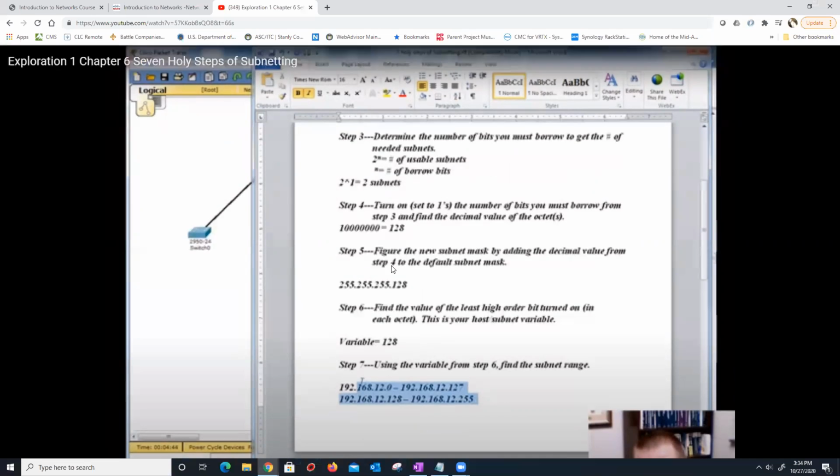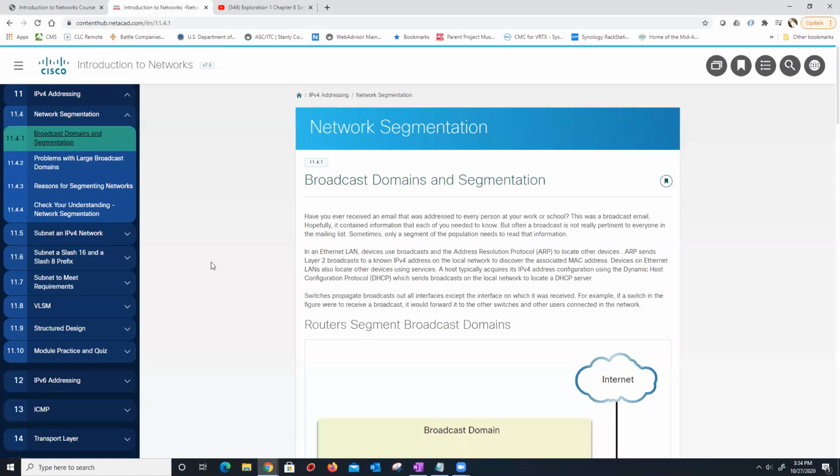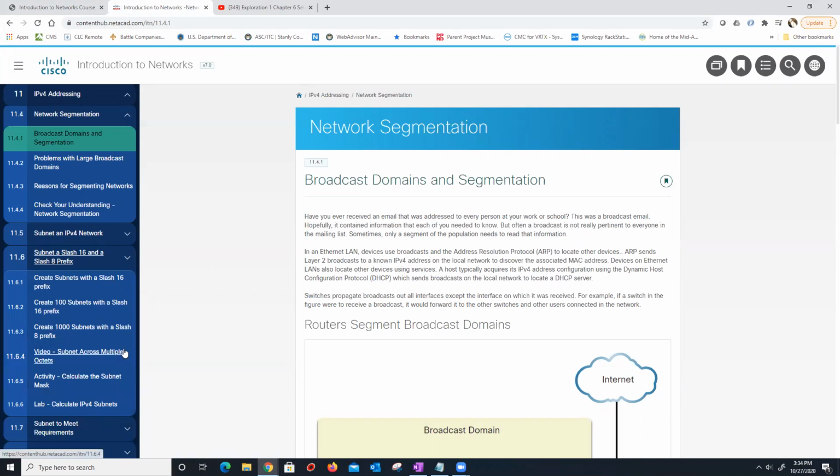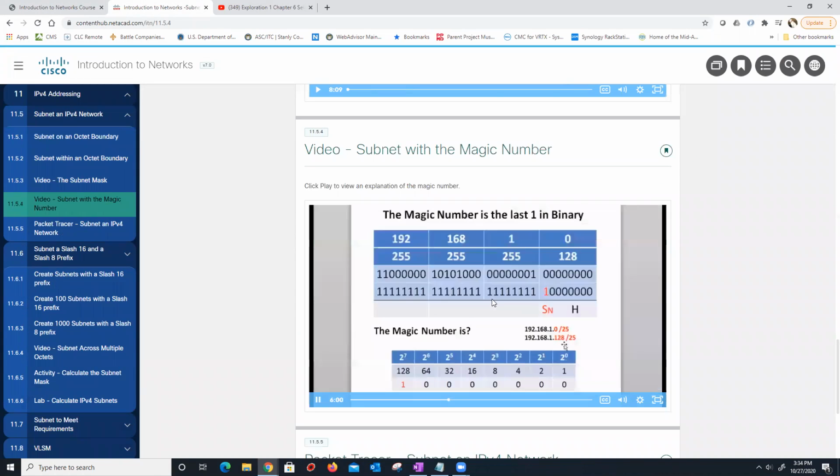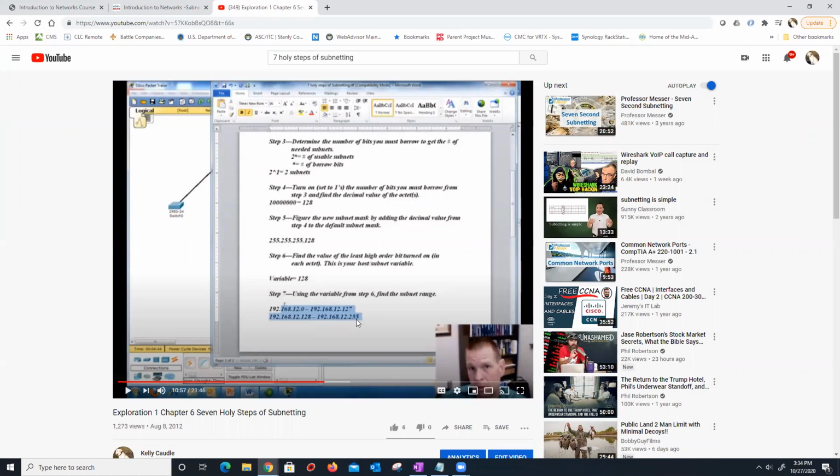One of the things I want to make clear here is that in the curriculum, they have a concept they call the magic number. They've even got a video on it down here on subnetting with the magic number. The magic number, folks, is just what I call the variable. In this video, they borrowed 1 bit, and so the magic number is 128. The networks are being divided by a value of 128, so 0 to 127 would become the first subnet, and 128 to 255 would be the second subnet. Exactly what I'm doing here, so it's the exact same concept. When I call it the variable, they call it the magic number, so don't get confused by that.